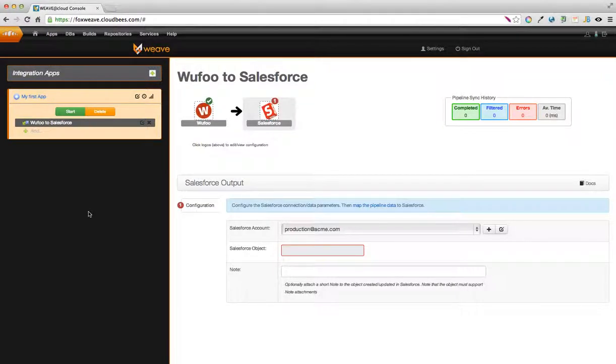So once we've configured the input connector, we can go ahead and configure the output connector. So in this case, it's Salesforce. So you just click on the Salesforce icon. That brings up the configuration form for the Salesforce connector.